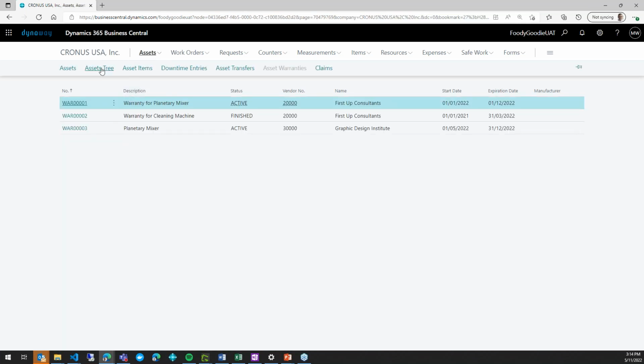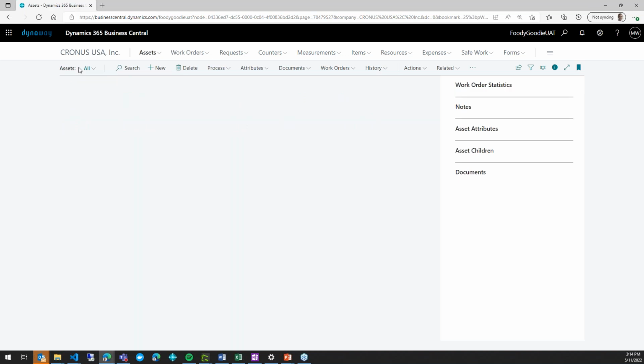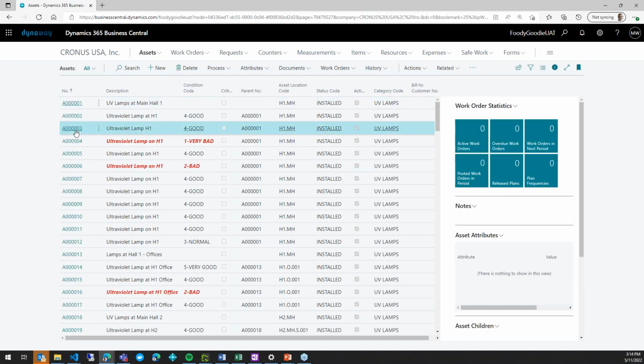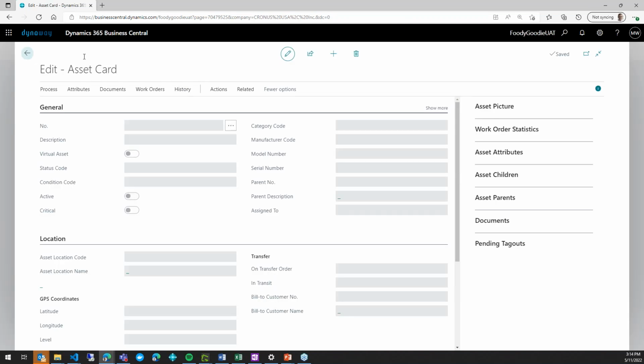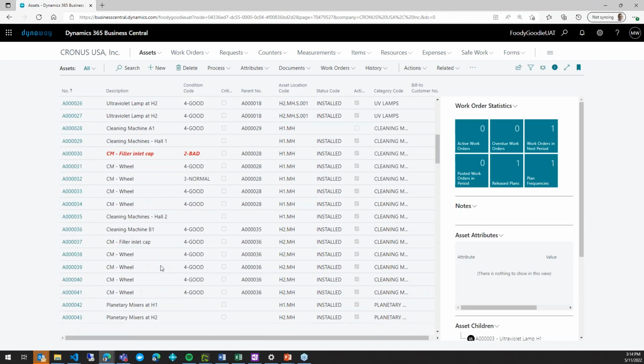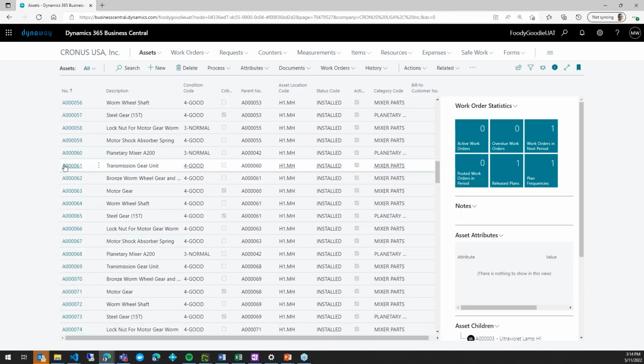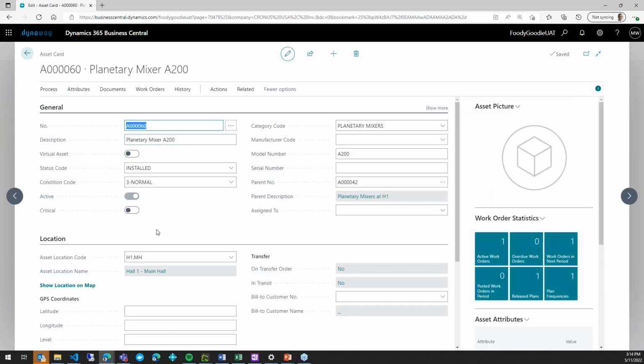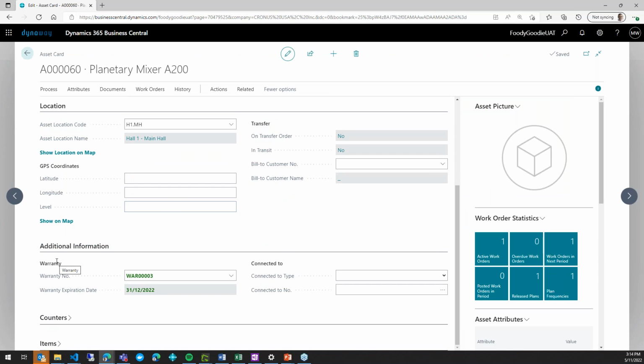From the asset side, you also can see some things related to the warranty. I should mention that my asset can have one active warranty at this moment. So let's go to our asset 60, which I showed you and I added to the warranty. You can see on additional information, I have a warranty number and I have also expiration date, and as you can see, everything is okay here. I have it green, so that's working fine.